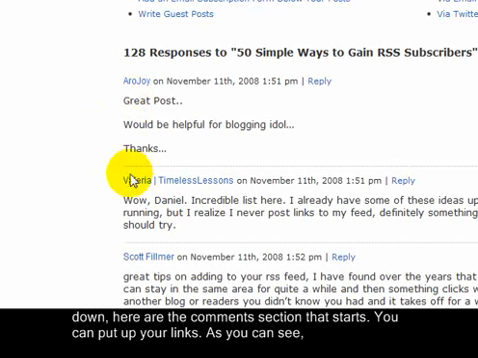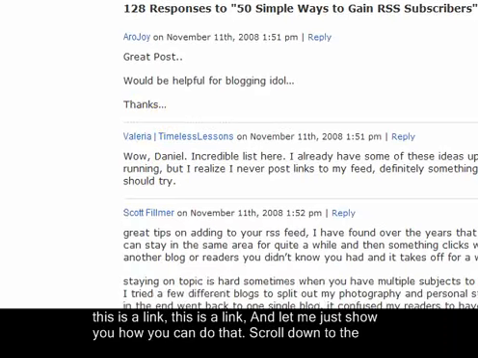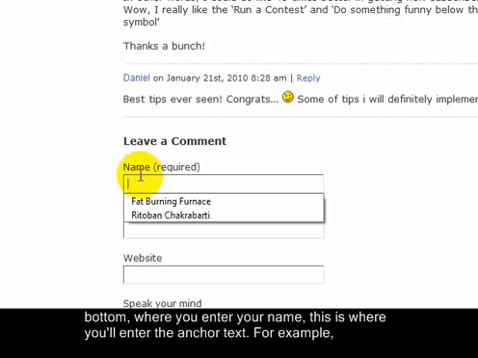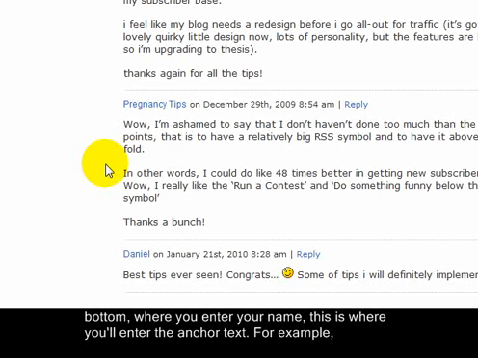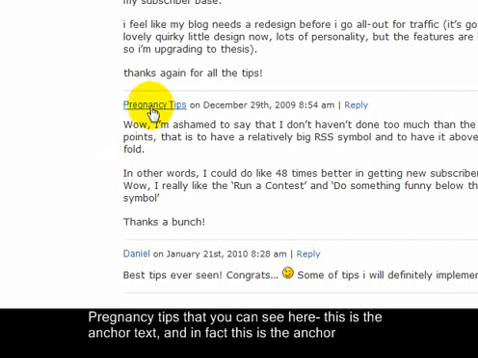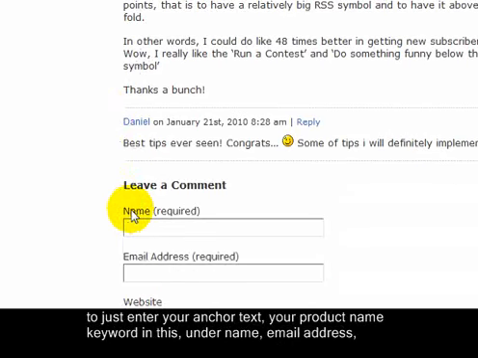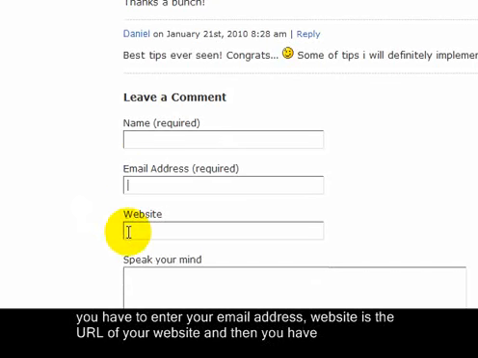You can put up your links. As you can see, this is a link, this is a link. Okay, and let me just show you how you can do that. Scroll down to the bottom where you enter your name. This is where you'll enter the anchor text. For example, the pregnancy tips that you can see here is the anchor text, and in fact this is the anchor text for pregnancymiraclereview.org. So what you have to do is just enter your anchor text, your product name keyword, in this. Under name, email address, you have to enter your email address, website is the URL of your website.